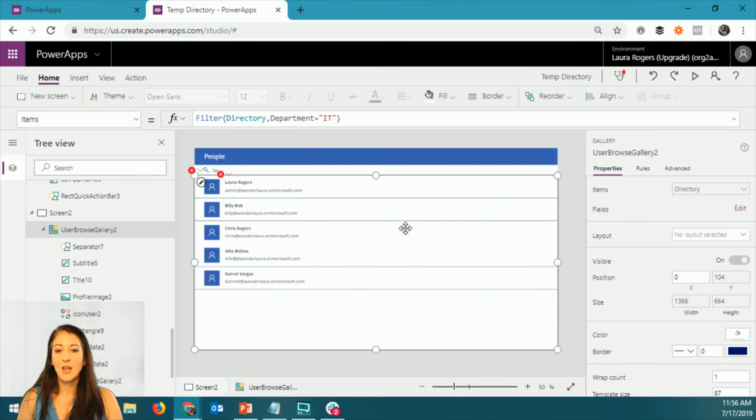And there we go. So now I have a filtered list of just IT people, which I couldn't do with the Office 365 users one. So this is something where you could have one app with a drop-down box that lets you pick the department and have it filtered according to what they pick, or have a screen in your app that says, you know, the birthdays today, and have it filtered.